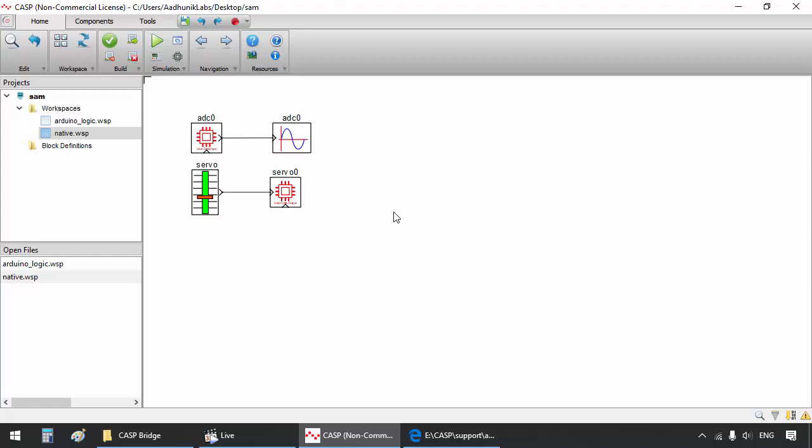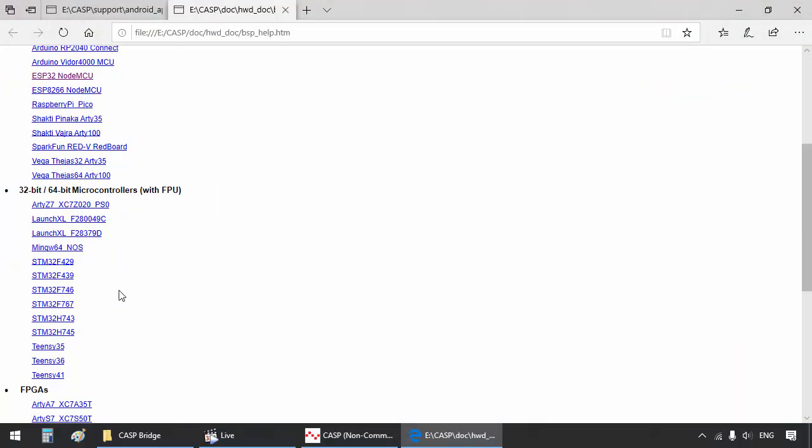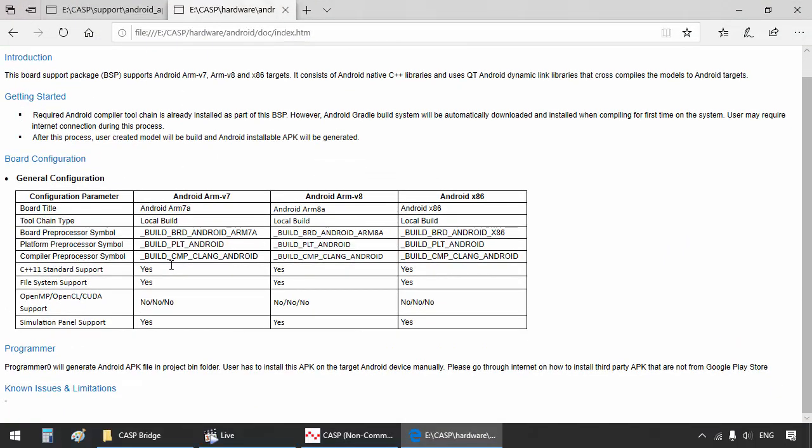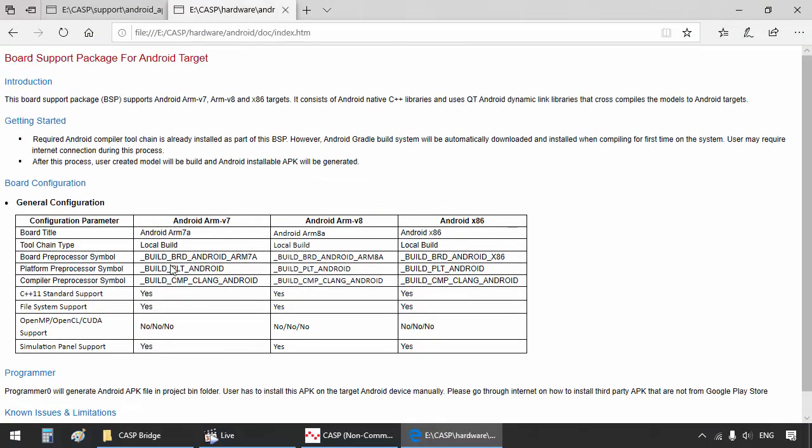Now, we will demonstrate how to build and run CASP models on Android devices. In this part of the demonstration we create a CASP model to communicate with an Arduino Uno board connected to the Android device USB port. Please refer to the Android board support package documentation and install required dependencies before continuing.